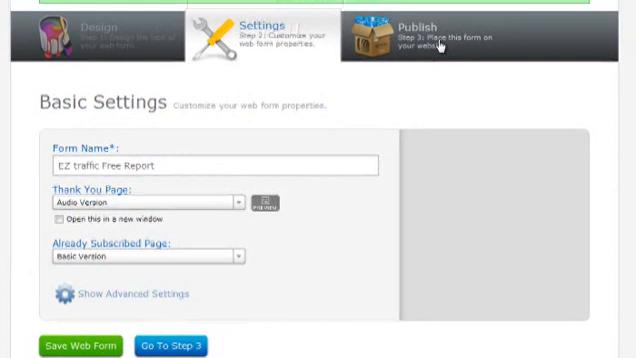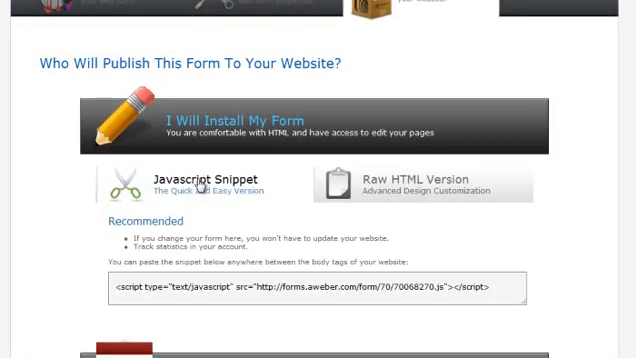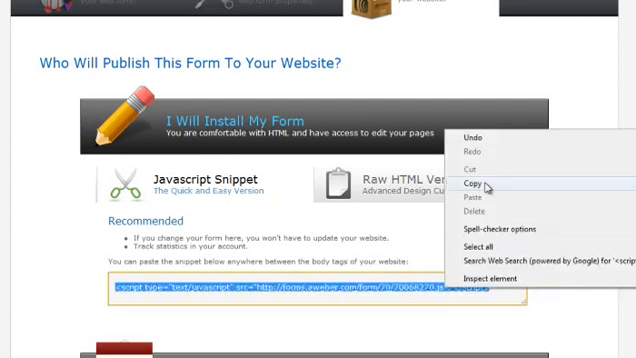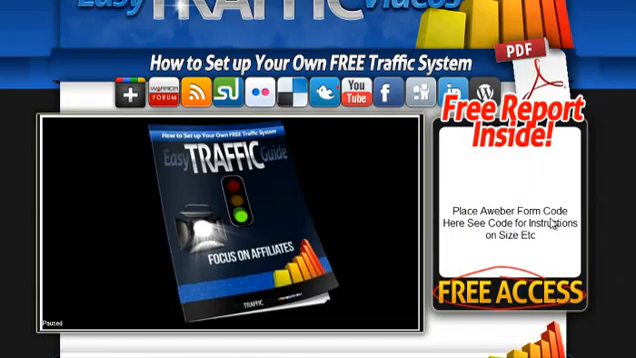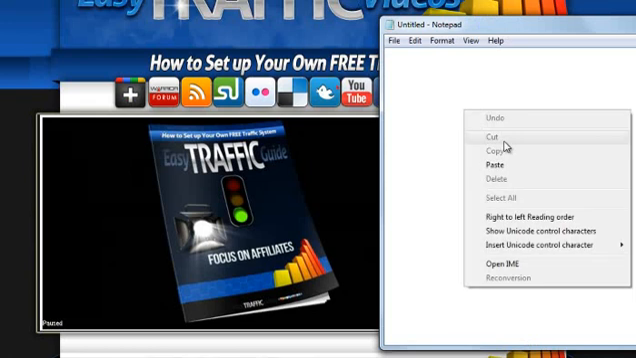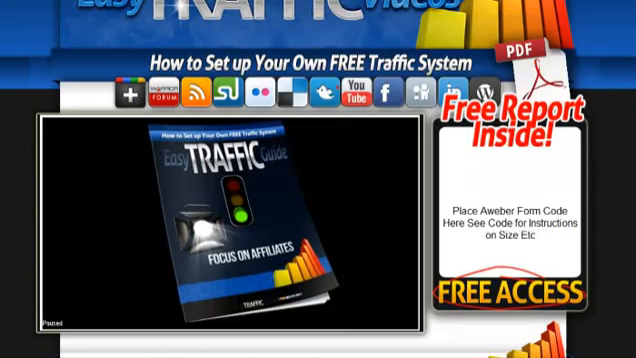And we're now ready to publish. So we choose publish. I will install my form, and the JavaScript is already selected. We highlight this, right click, and we copy, because this we're going to paste into our web form. What I suggest you do is get a notepad page here and just paste it in. So you've got the JavaScript code, so you're ready to paste it in, and you can minimize that.